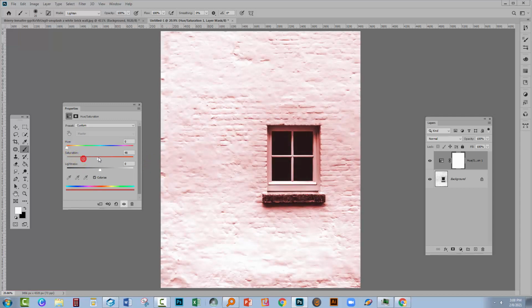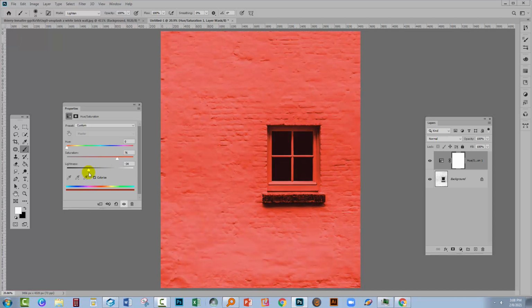So we're going to increase the saturation because we want quite saturated color, and we're going to decrease the lightness because we want to actually embed this color in the wall. And you can see that this tool is really handy because it's got the texture of the wall underneath. So we're not losing the brick texture. We're not just painting on flat color. We're actually applying color to the wall.